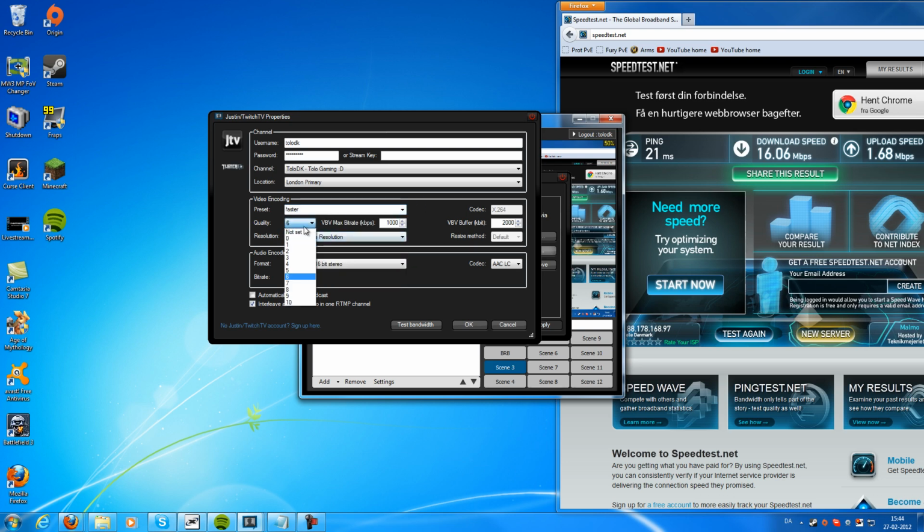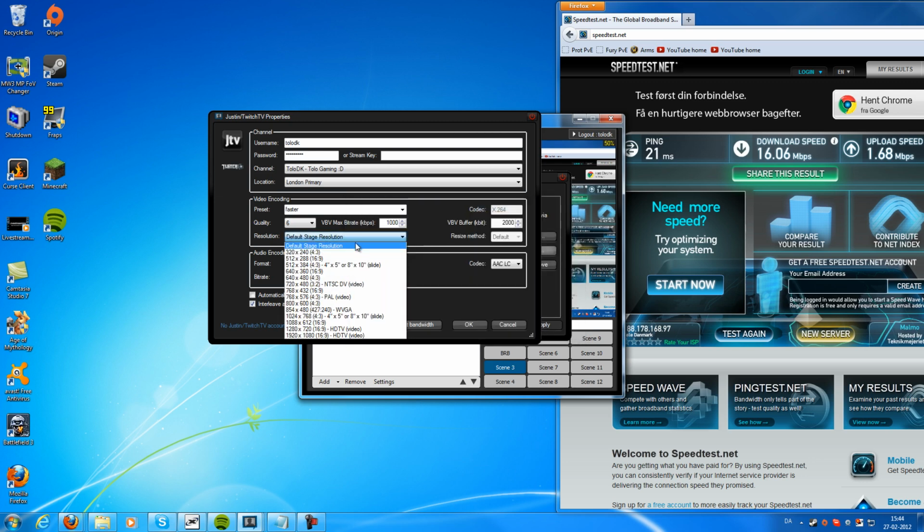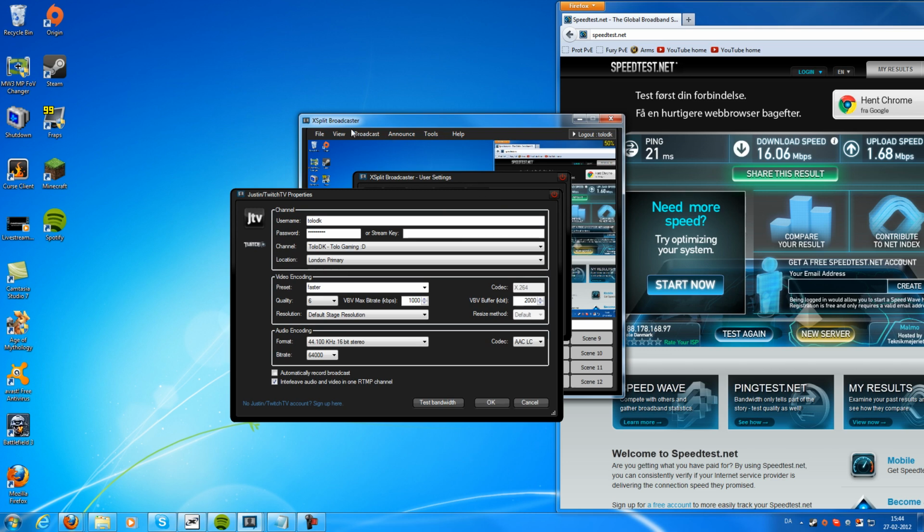The quality, I'm not too sure, so I cannot tell you anything about that. But most people like to keep it around 6, 7, or 8. Very few people go all the way up to 10. Then you want to choose your resolution. I've just chosen default resolution, and that all depends on what you decided to choose earlier. What I showed you guys earlier, it will take whatever resolution you picked there.